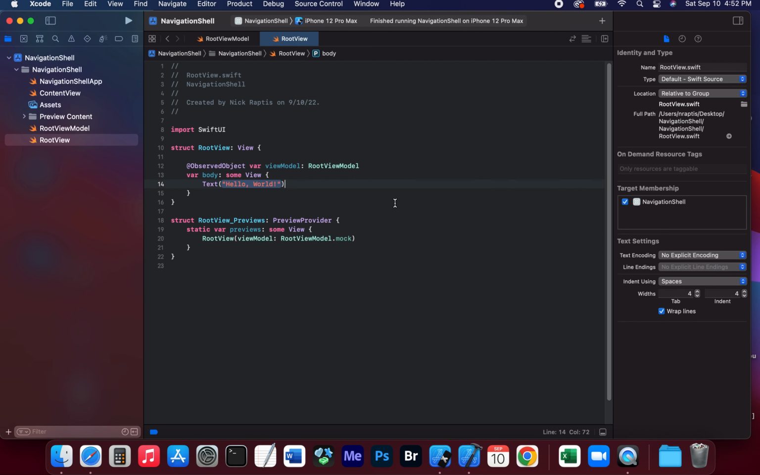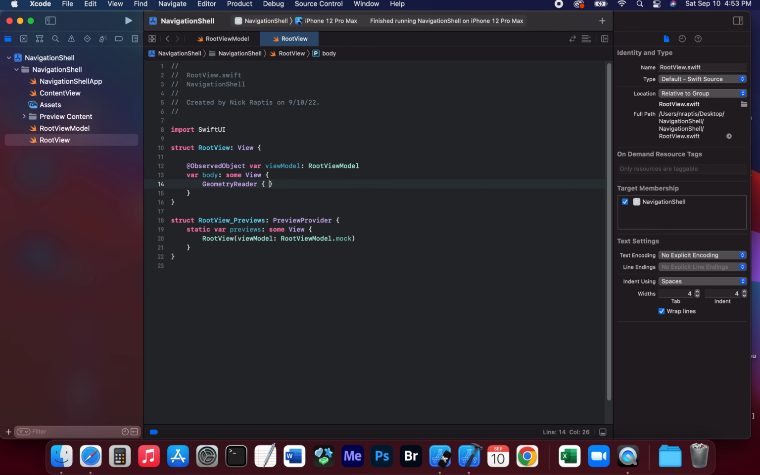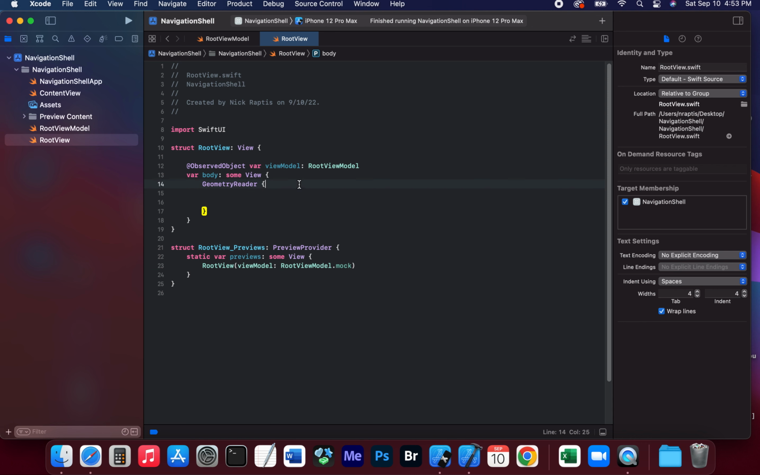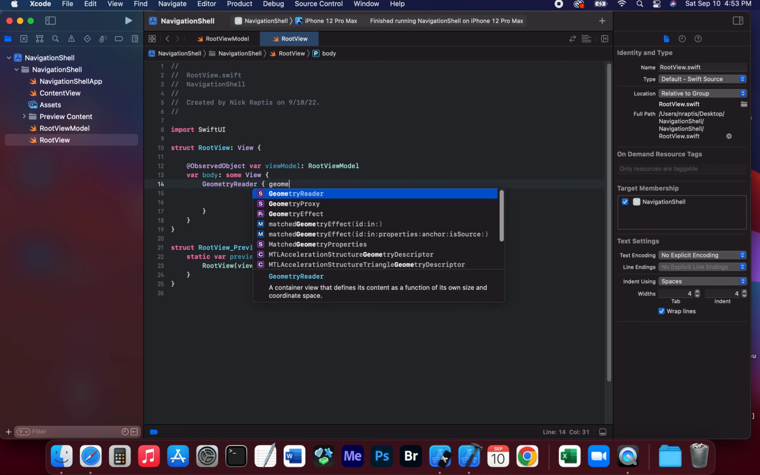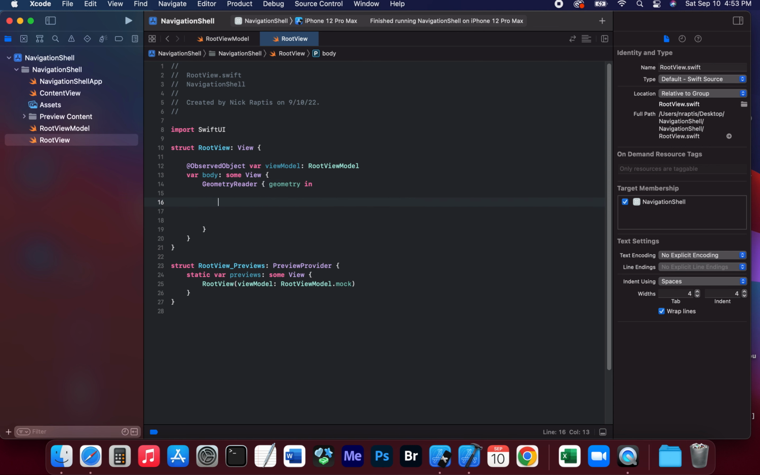And then this is high-level navigation, so I'm going to go ahead and wrap everything inside of a geometry reader that's going to be used to position and move things. So just geometry in, and somewhere in there I'm just going to have a z-stack.